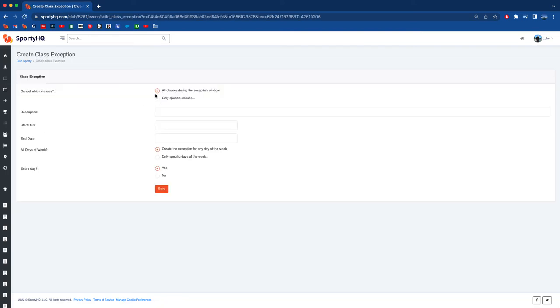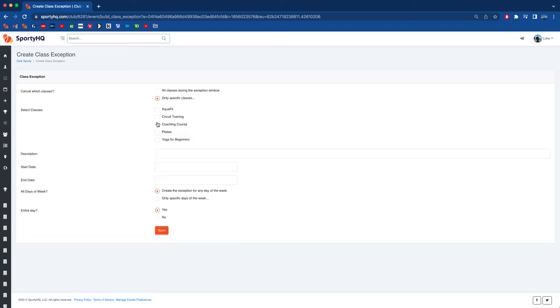We can do all classes, and maybe the club is actually closed and they're all cancelled, or we can do specific ones where we can choose. A typical one, I guess, would be something like a holiday or a club closure, so you can put the description in. Start date, so let's say maybe the first week of July.